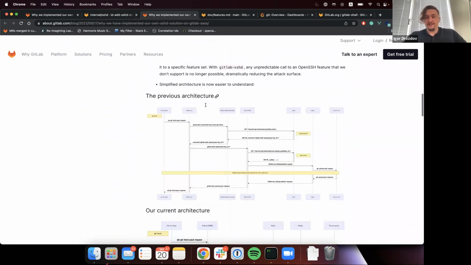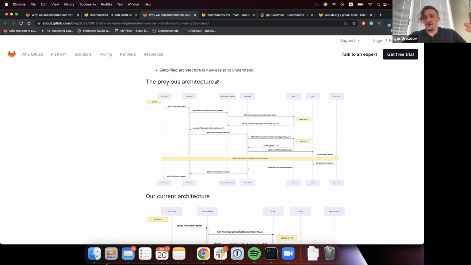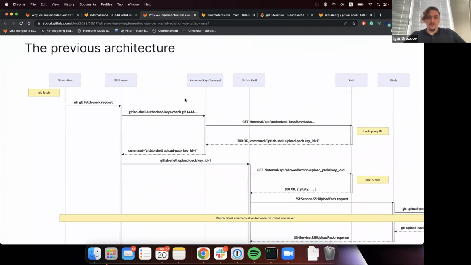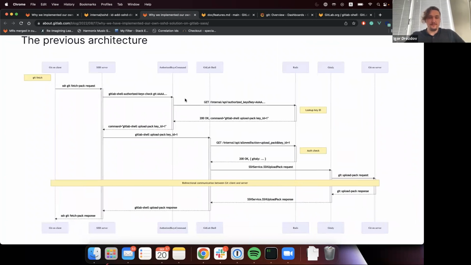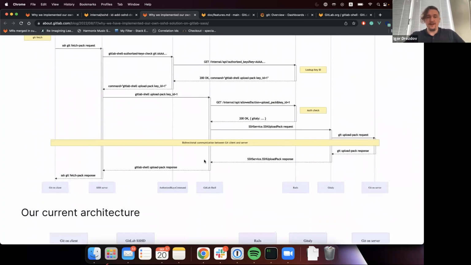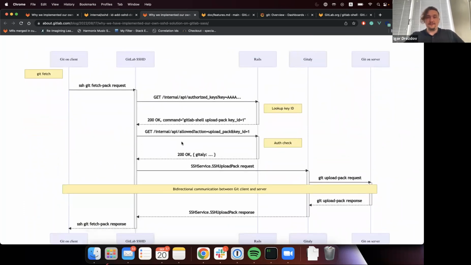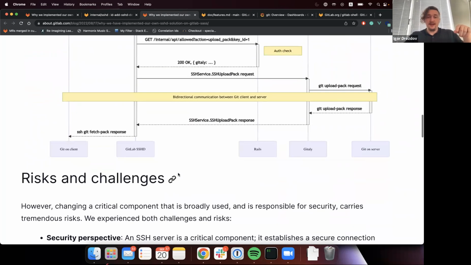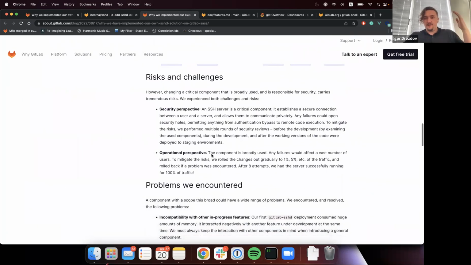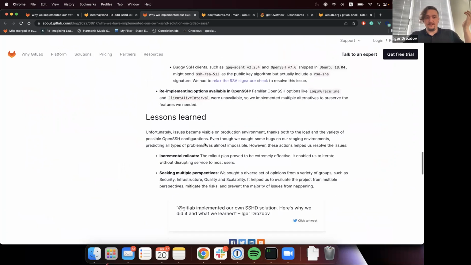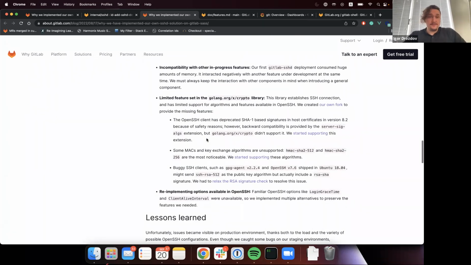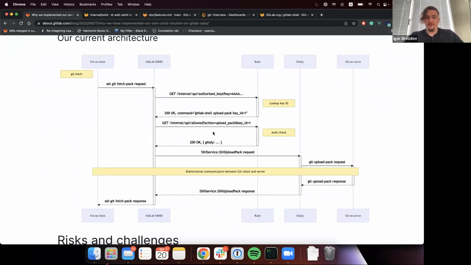It also describes the previous architecture, the one we had with OpenSSH. Let me show you that: before, we had an OpenSSH server calling GitLab Shell as a binary. Currently we have a simplified architecture that we will return to a bit later. This article also contains risks and challenges, problems, and lessons that we've learned. So let's have a look at how it actually works now.